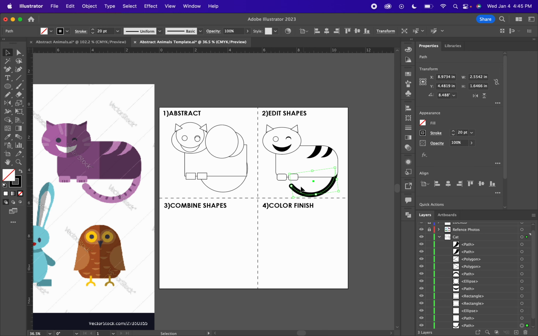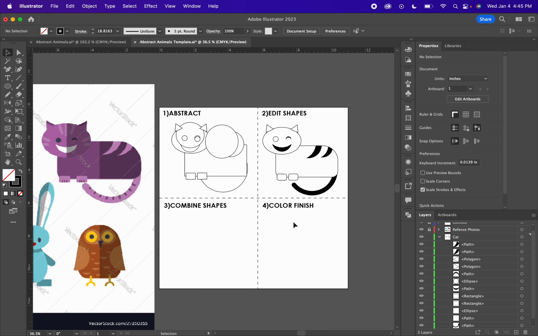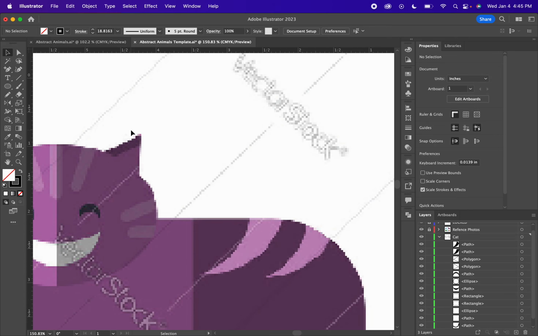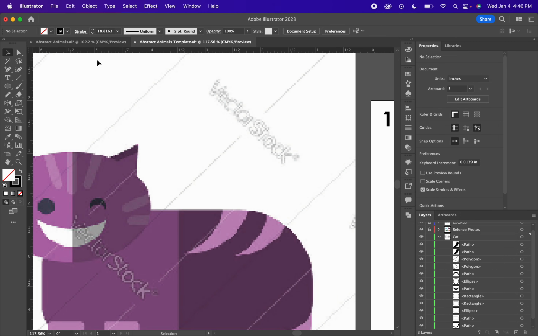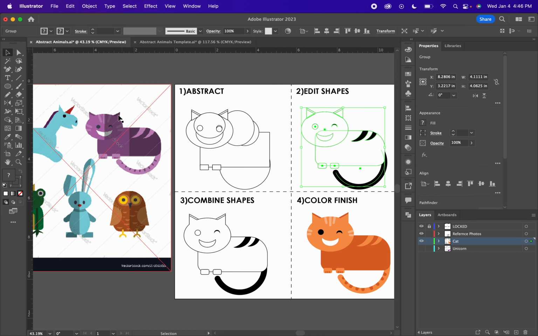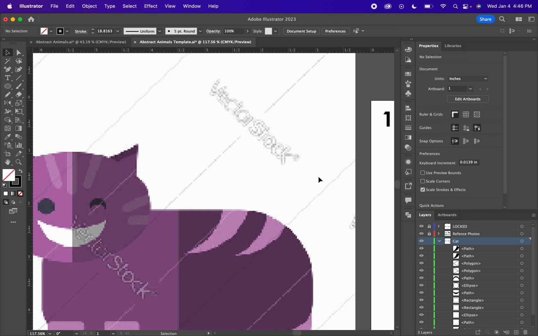Okay. And there we go, we edited those shapes. One thing we didn't do that I did in the other version was add in this little triangle back there, like I did right here. So we're gonna go ahead and do that because it's got the light purple on top of the dark purple.